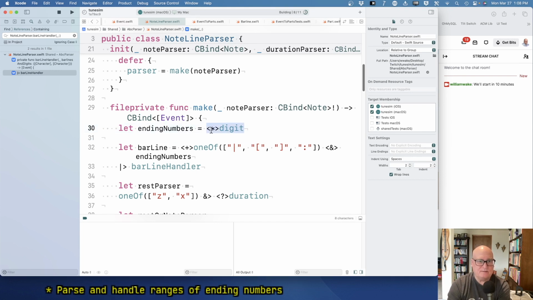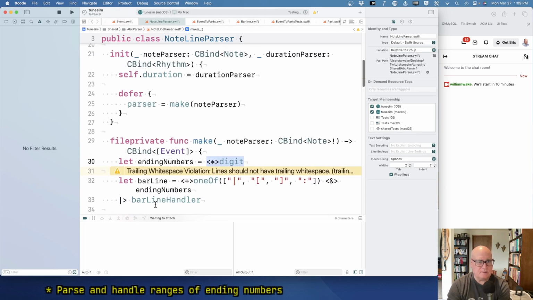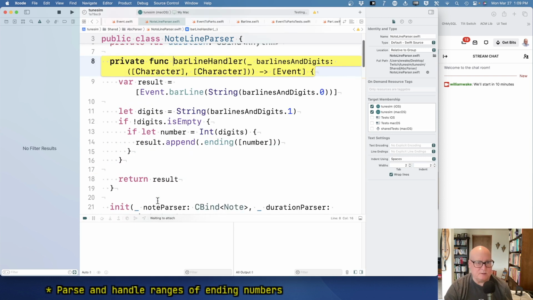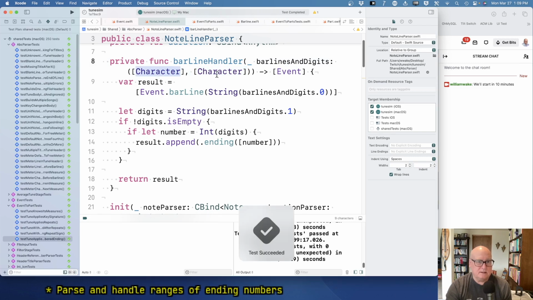If you have any digits, well, right now barline handler is assuming that it's got an array of characters. So this set is the bar lines. This set is the characters. Okay, so sorry, this is the digits. All right, this type is going to change because we're gonna make something more complicated.